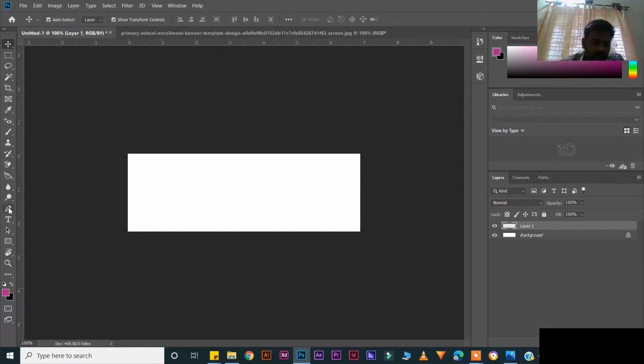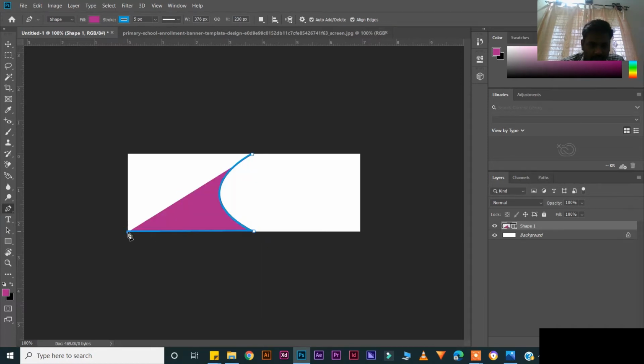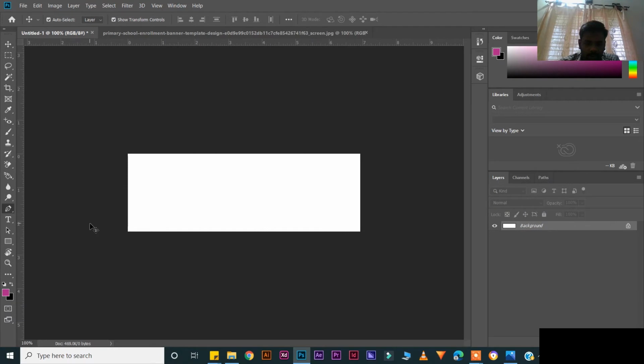If your shortcut is not working, do it manually. P for pen tool. Now keep one point here, keep one point here. Now drag like this. Now press Alt and click. Keep one point here, keep one point here. Now close this point. Now delete this one. Now P for pen tool.